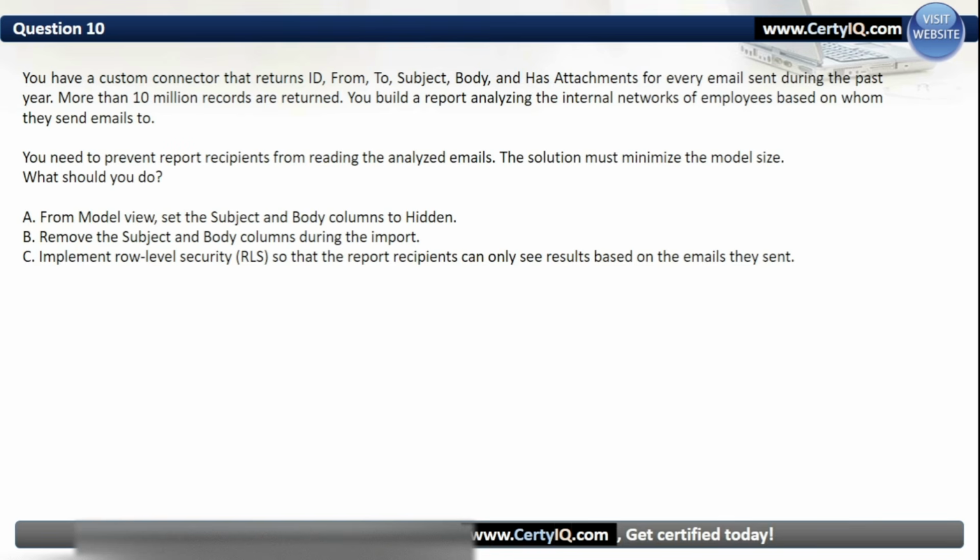Question 10. You have a custom connector that returns ID, from, to, subject, body, and has attachments for every email sent during the past year. More than 10 million records are returned. You build a report analyzing the internal networks of employees based on whom they send emails to. You need to prevent report recipients from reading the analyzed emails. The solution must minimize the model size. What should you do? Our options are: A.